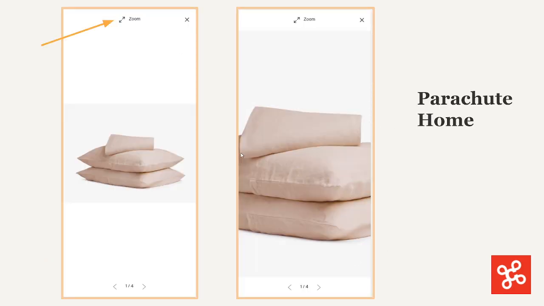For Parachute Home, here on mobile, you can see you're in the image gallery, and up at the top, it displays zoom. So they're actually not using the magnifying glass. They're using these 2 arrows, but they're making it known that this is zoom. So even if you're not using the magnifying glass, if you're displaying text here, then that makes it very clear. And they have the zoomed in image here on the right, and then the X to get out of it.